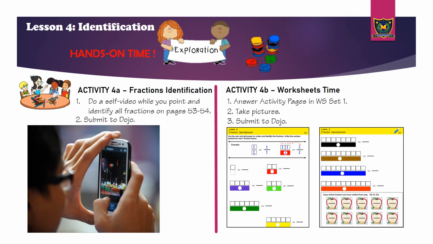For your hands-on time, performance tasks output, there are two: activity 4A and activity 4B. For activity 4A, fractions identification, you need to do a self video while you're pointing and identifying all the fractions that you've made on pages 53 and 54. Then submit the video to Dojo.